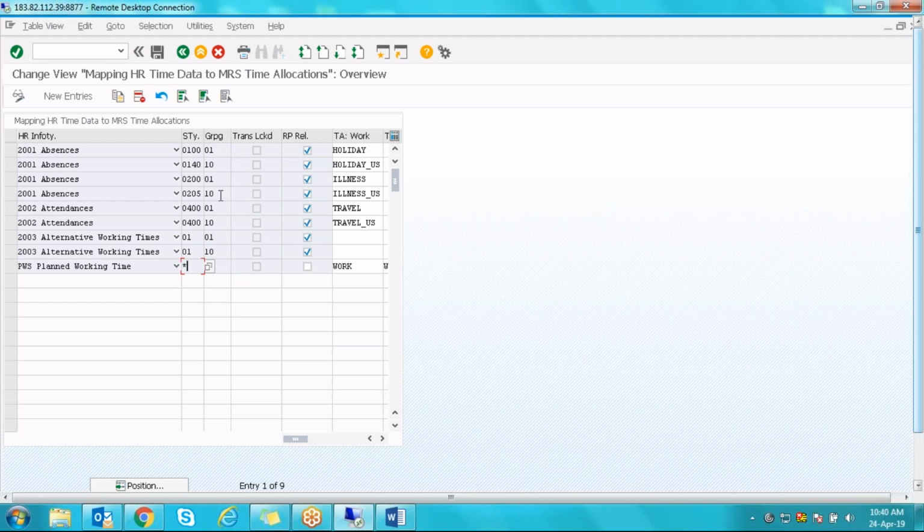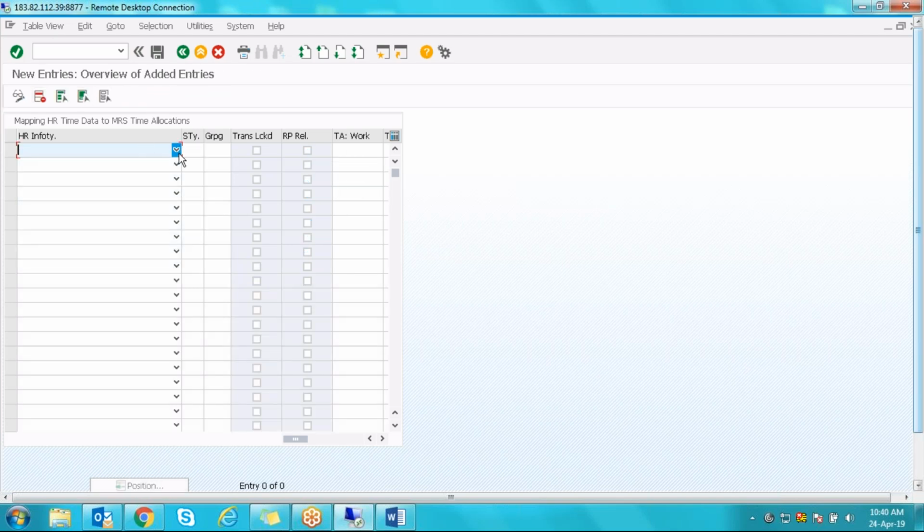Okay, and you mention a star and you mention a grouping here, country grouping 40, whatever the country you are using, Germany, US or whatever, that is grouping. For India it is 40, so you can mention 40 here. So let's take an example, assume that we are mentioning for India. Okay, so let's create new entries.